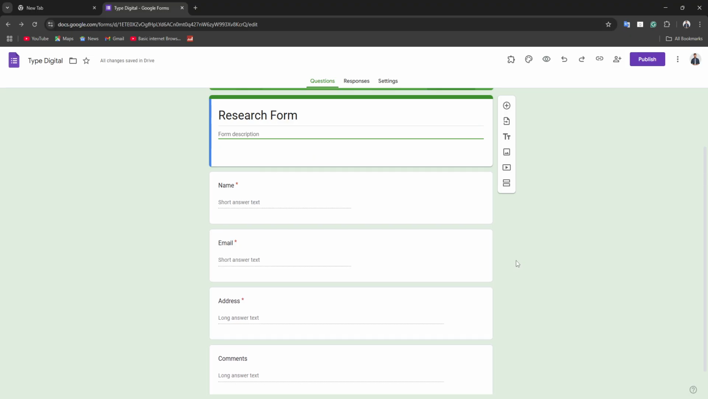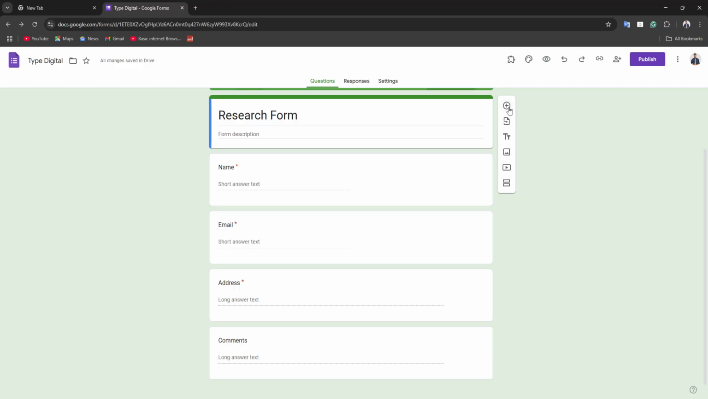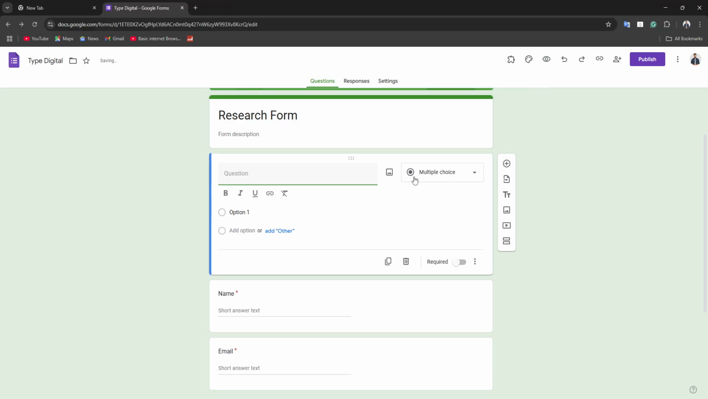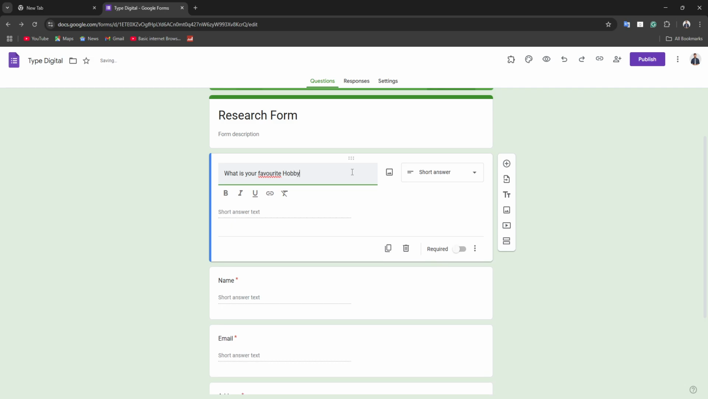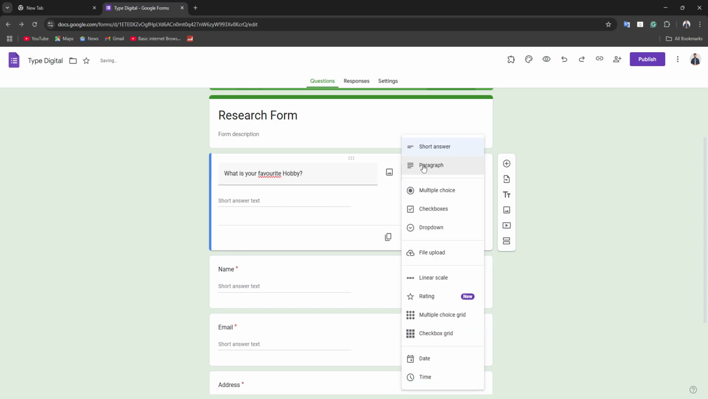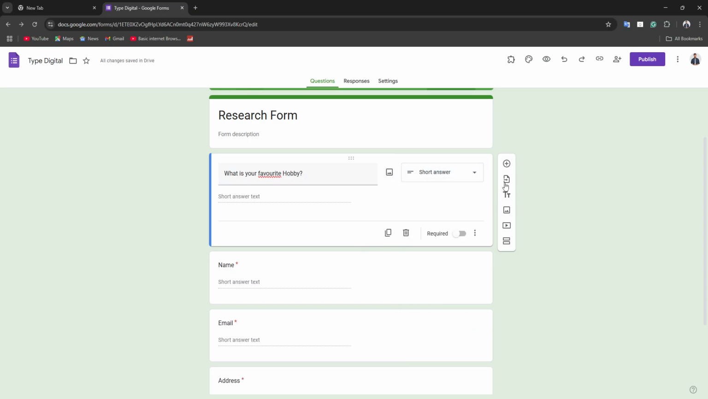So now let's add some questions to it. At the top right corner here you can see this plus icon, tap onto it, and as you can see a new question bar is added. Now let's add some short questions. For example, what is your favorite hobby? Then you can answer it in the short answer question if you wish to. Also you can choose multiple choice and you can add your choices.